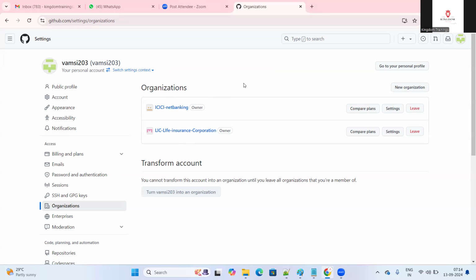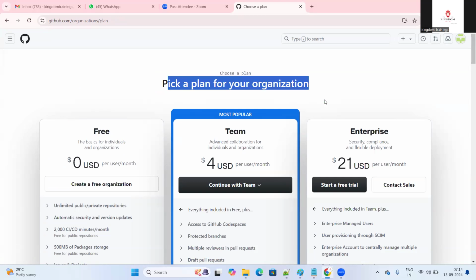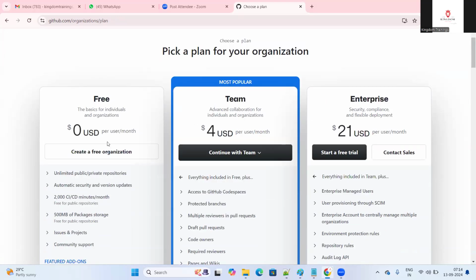Anyhow, we know how to create an organization. If we want to create a new organization, we go for New organization and then we provide the name of the organization. Before we proceed, we need to select the plan for our organization. So at the organization level, we need to pick a plan. Now we are going with a free organization.